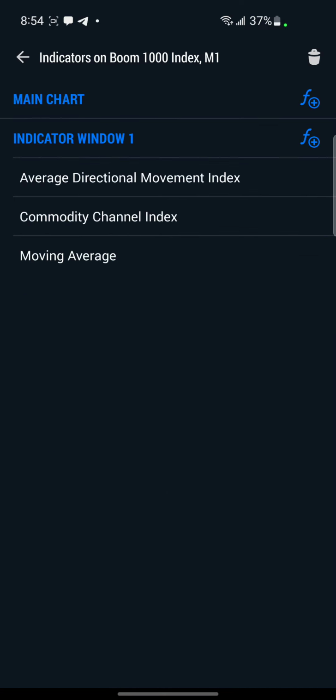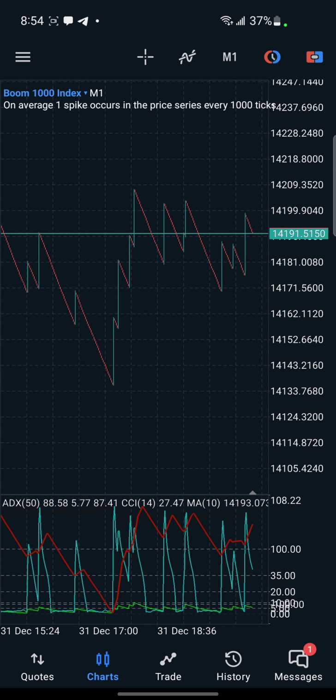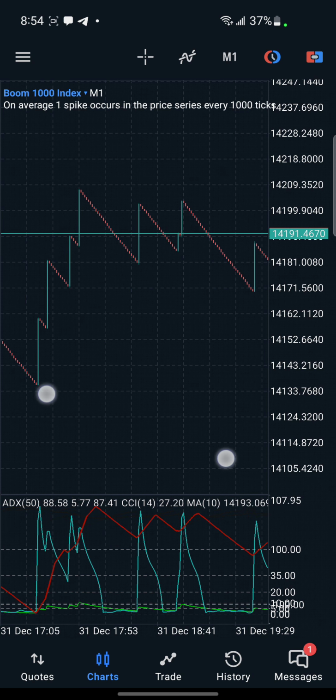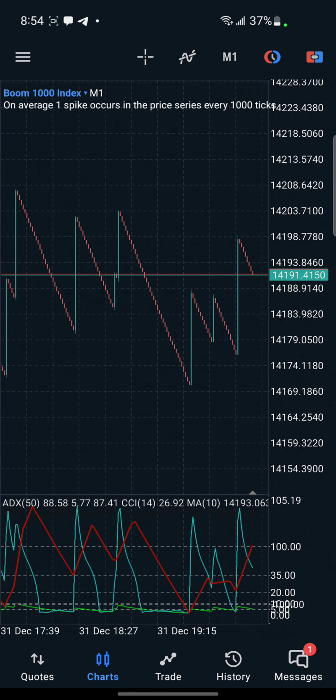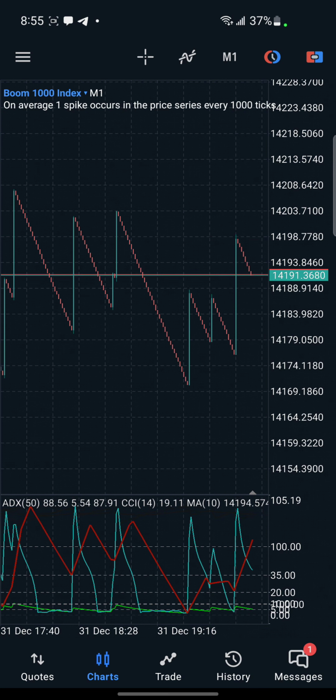So that's it. Okay, so the indicators are set. So now you'll be wondering, how should you use this indicator? How should you know that it's about to spike to the upside or to the downside?